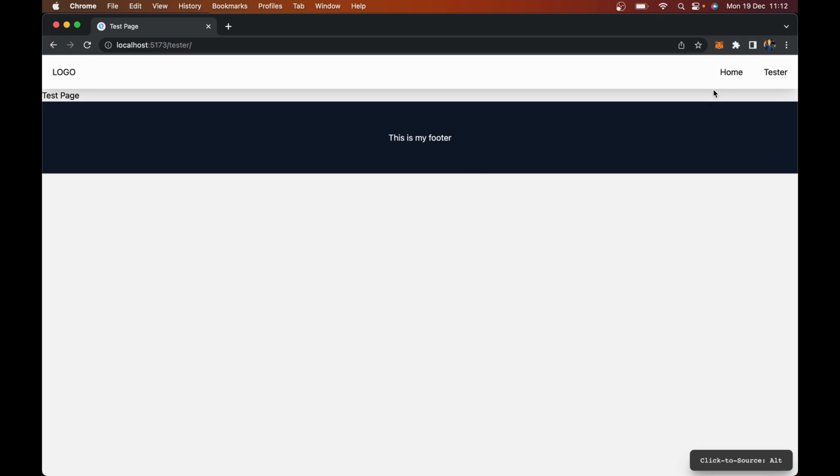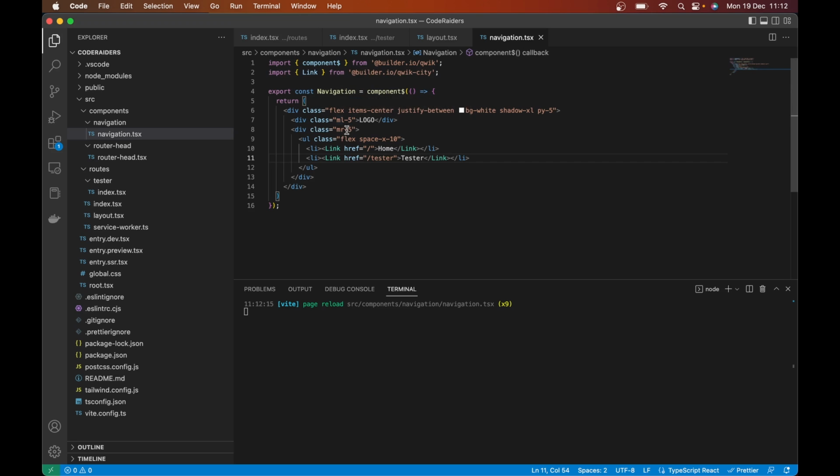So here we go. So here, if I click on home, I'm on the home page. If I click on tester, I'm on the test page. Amazing. You can see it there. Now we have a navigation. This is going to help us start actually getting to grips with Qwik JS. Let's actually start doing some fun stuff.